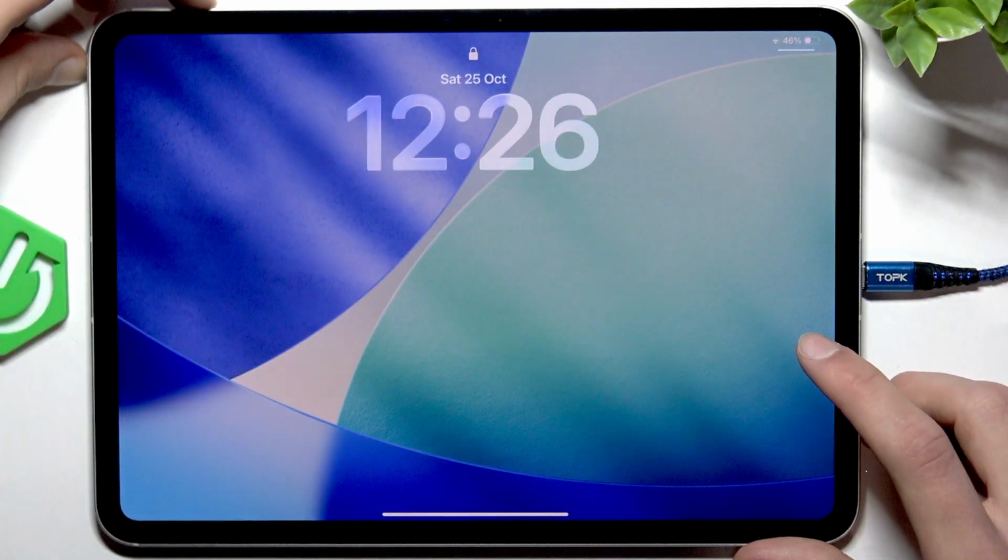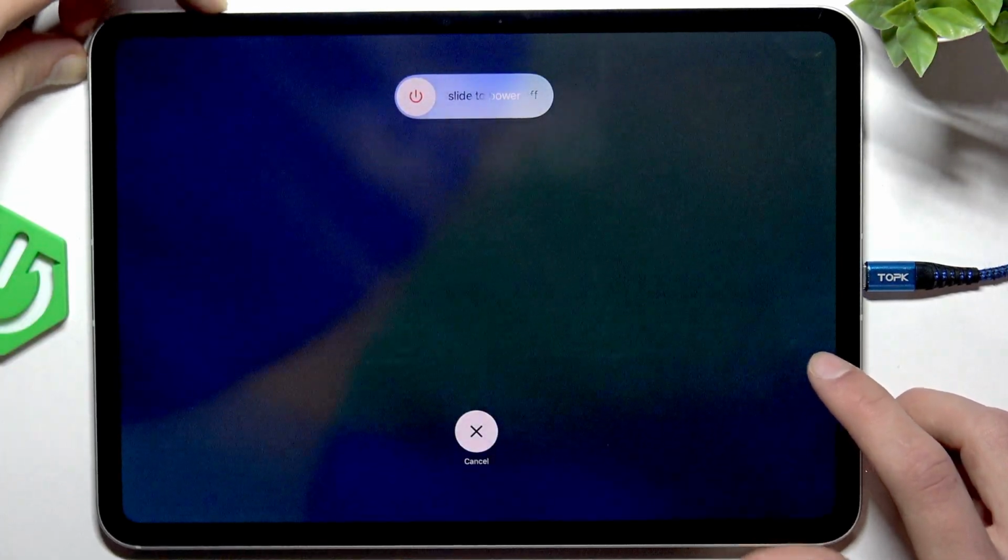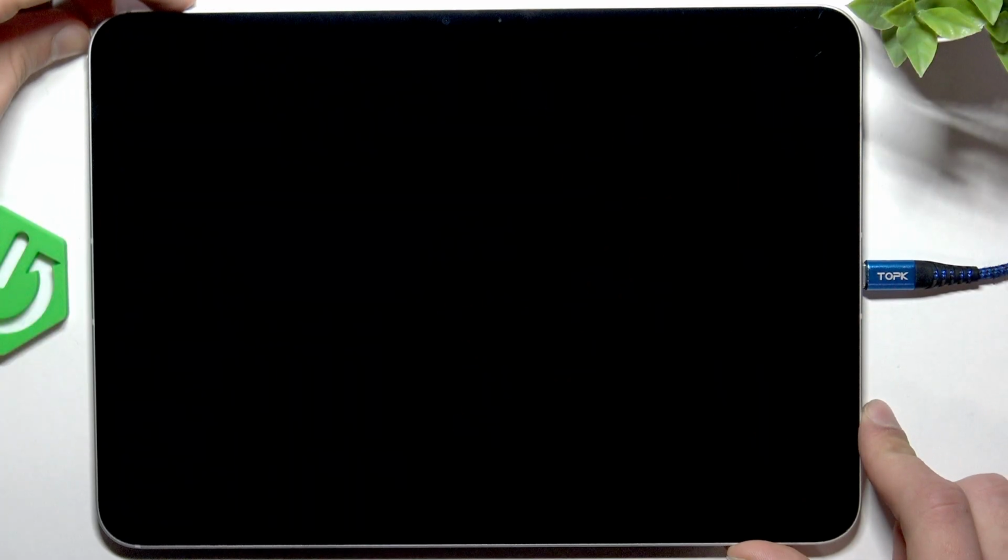computer, and then what you're gonna have to do is turn off your device by holding down the power button and volume down key at the same time, and slide the circle to power off. Then, once your device fully turns off, you have to press the volume up button and release it, volume down button and then release it, and then start holding the power button.